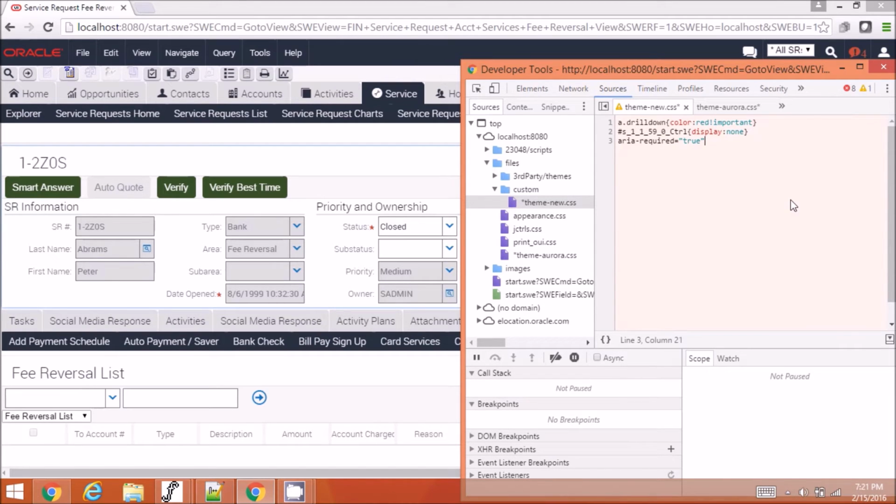To select an element by an attribute, we use square brackets to enclose the attribute. So I'm going to say that. Now you see the elements are disappearing. I can assign some border color, border radius to identify the required fields. We can use the border color attribute.